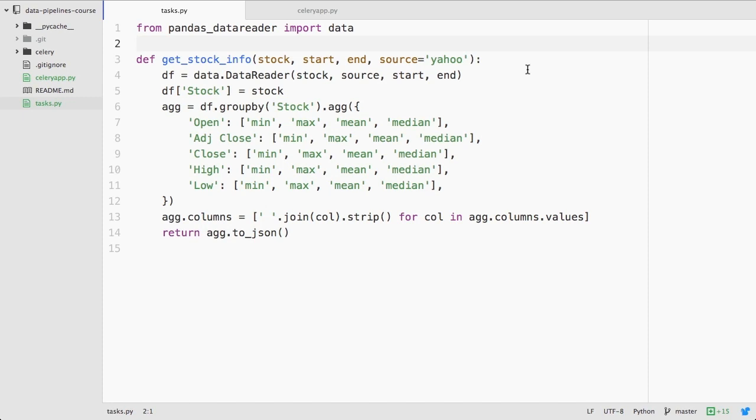In line 13, I'm changing the column names so that instead of being multi-level hierarchical columns, which look a little bit weird in JSON, I'm just making them flat strings. So essentially, it will have something like open minimum, open max, and so on. Then I'm returning that aggregate data frame to JSON.